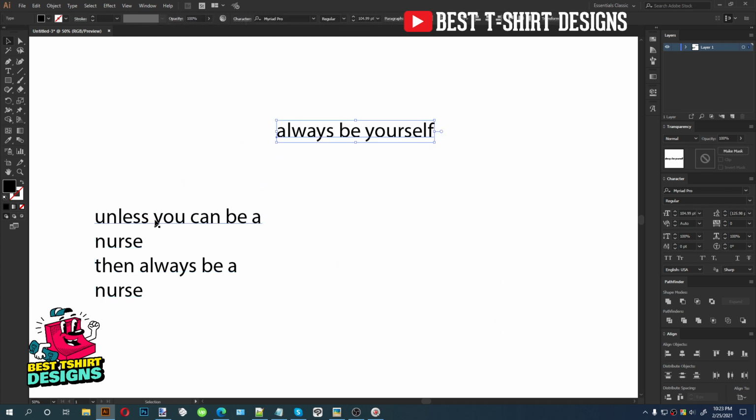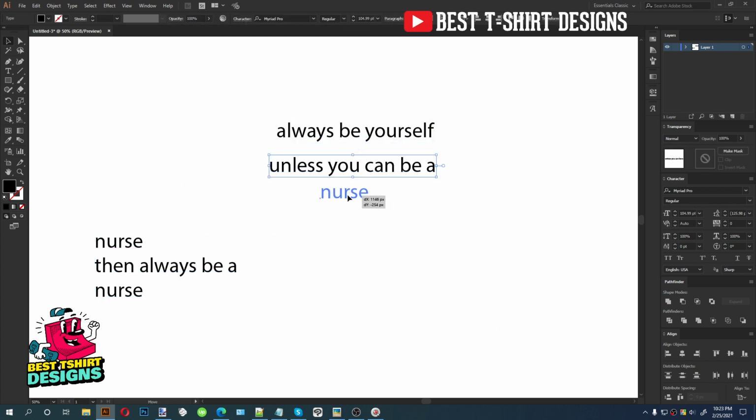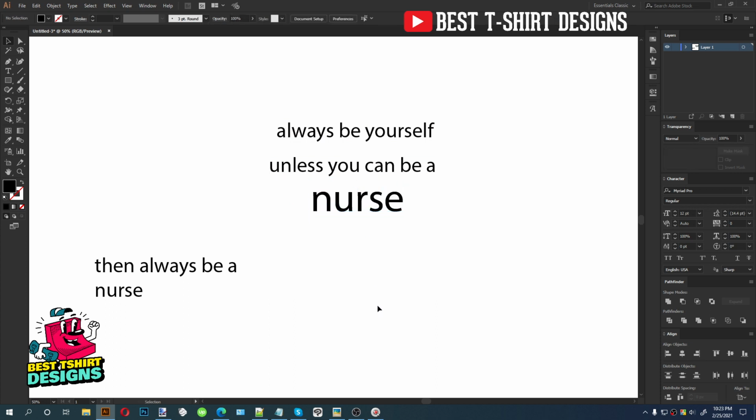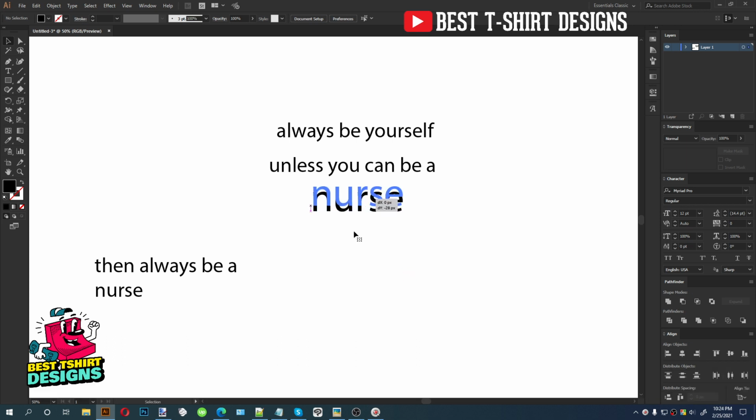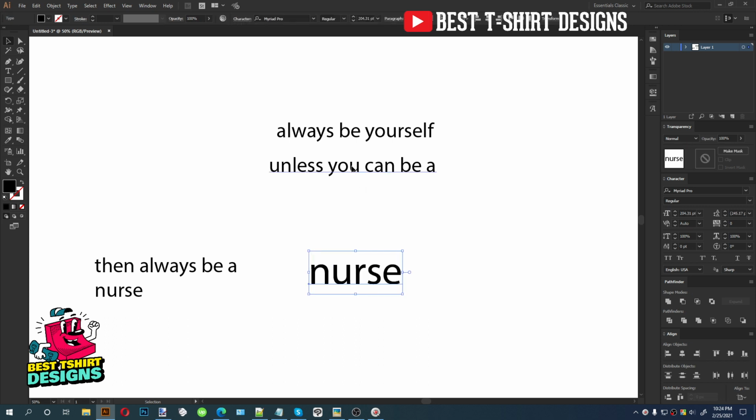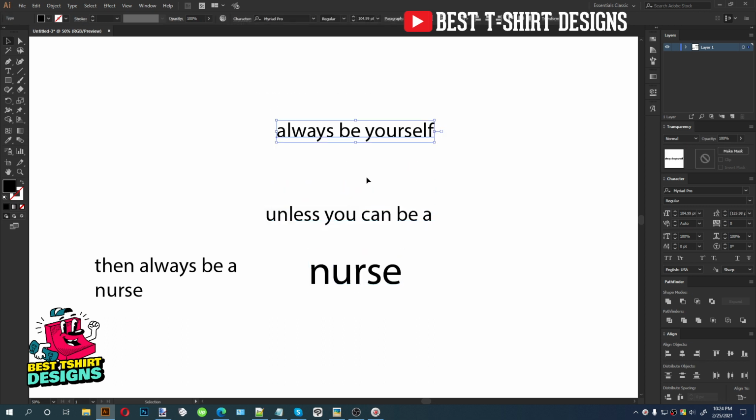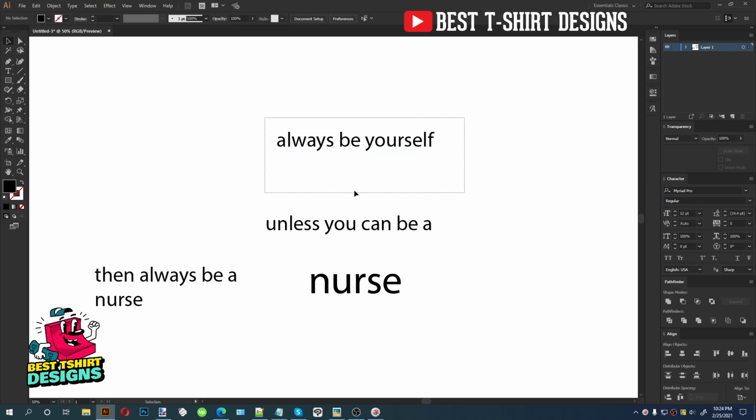Now this is the text here. This word "nurse" is my first focus text for this one. So I am going to make this one my focus, then the others will just follow my design. And by hearing my voice you can tell that I am not regular right now. I am feeling a bit sick. Okay, so this one is my first text.